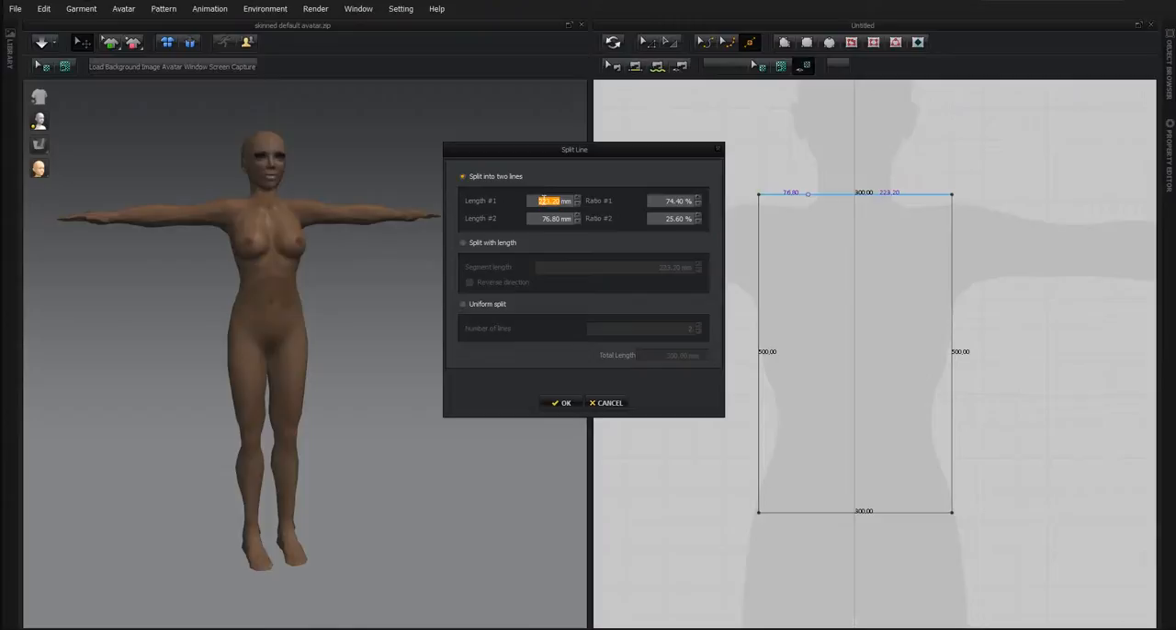Now, this split line window has three choices in it. The first one is handy, although I don't like the fact that you really can't tell which line length is 1 and which one is 2. There's no real routine to it, no real way of knowing which one of these lengths is going to be considered 1 and which will be considered 2.